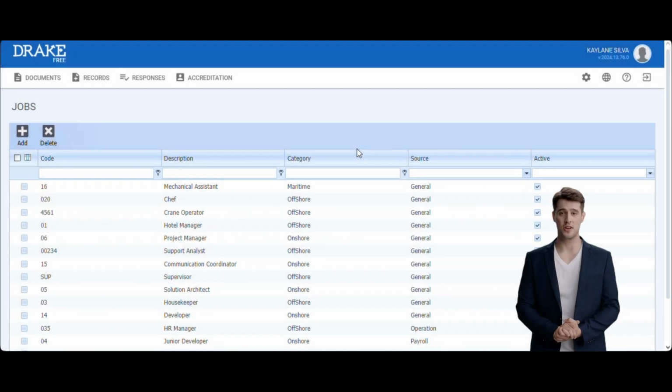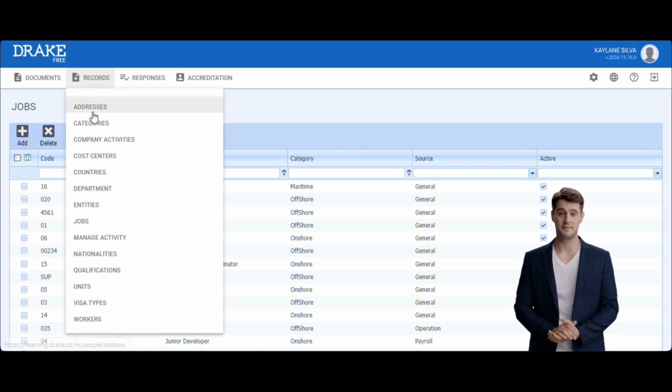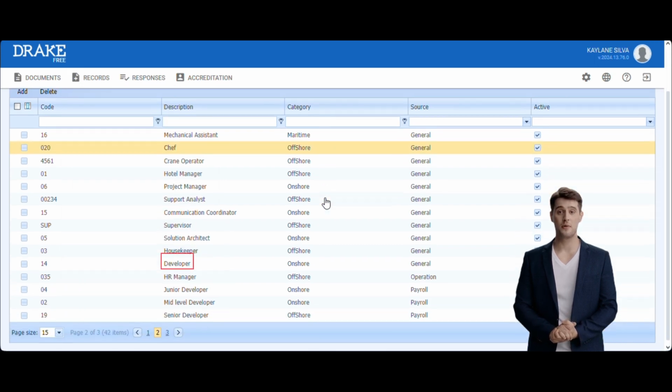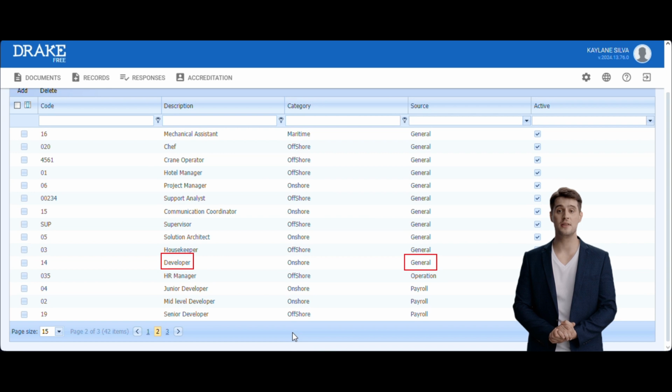It's natural for a worker in a company to be associated with a role they perform, but this role can be divided into two. An operation function, which is what they actually do on a day-to-day basis, and the payroll function, which relates to the salary range they receive. For example, I registered the function developer here in the records jobs screen. I'm here on it, the function developer, but from the HR perspective, it can be junior, mid-level, or senior. So these are payroll functions.